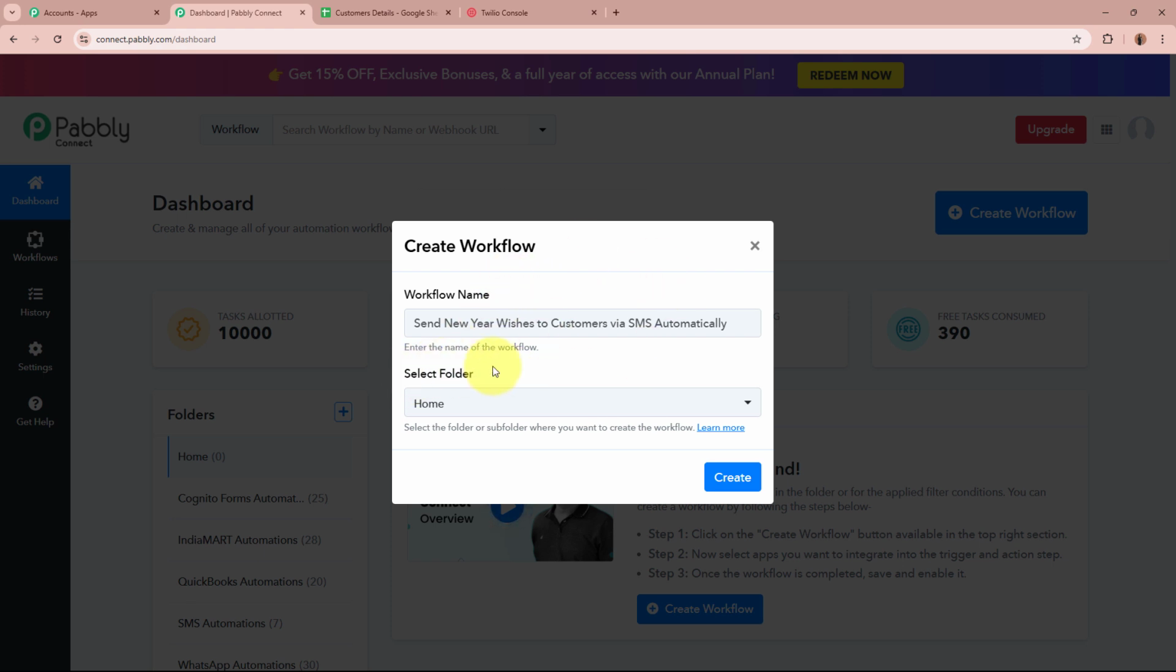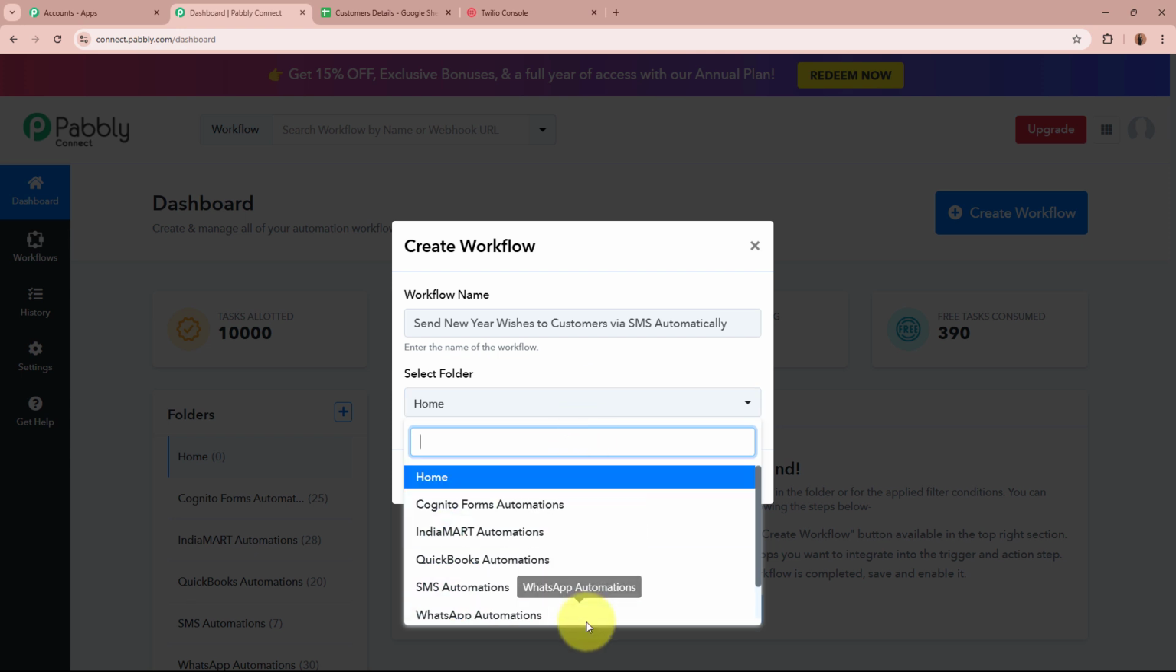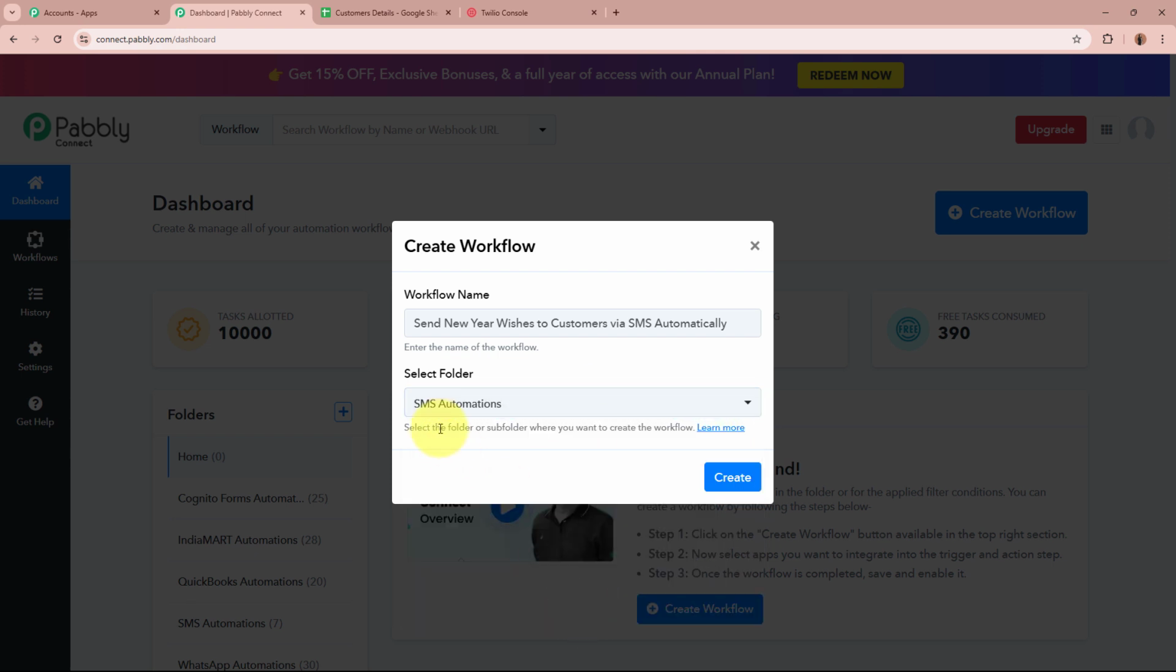After that, it is asking for us to select a folder. So on the left side of my screen, you can see I've created multiple folders in my Pabbly Connect account, from which I'm going to select a specific folder in which I want to save this workflow. For that, click on this drop down. These are the folders from which I'm going to select SMS automations as the folder I want to save this workflow in. After giving the name to the workflow and selecting the folder, I'm going to click on this Create button in order to create a workflow.